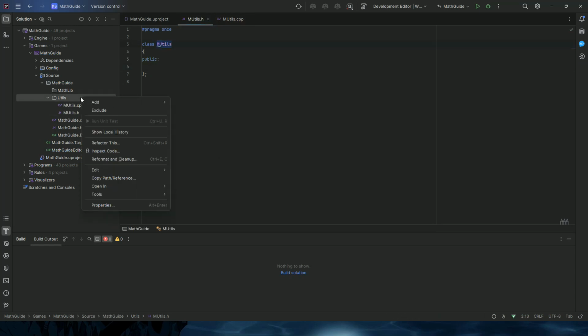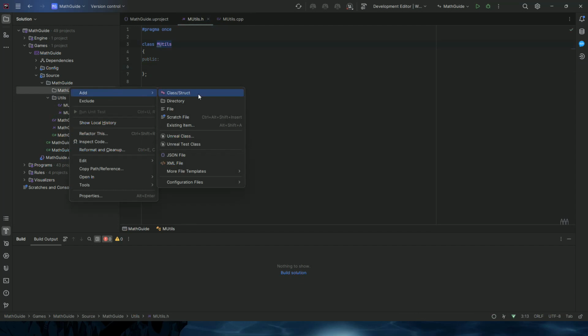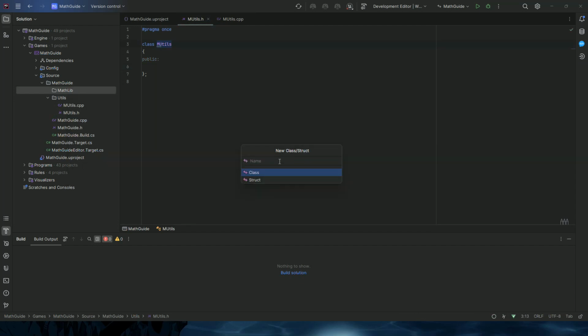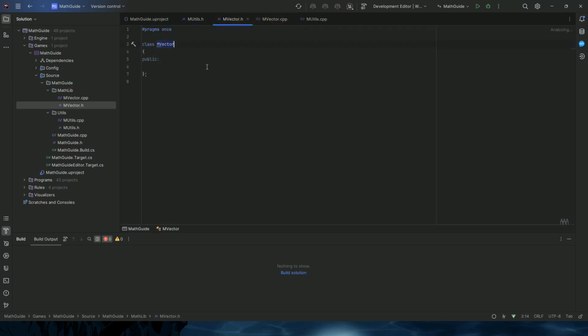Okay, this is perfect. In the mathlib, the first class I'll be making is for the vector. We will name it m vector, because Unreal already contains a vector class which we usually call f vector. We will create everything from scratch, each and every piece. That is why I'm changing the naming convention, so it will be pretty clear that this is m vector, just press ok. This is our header file for the m vector.